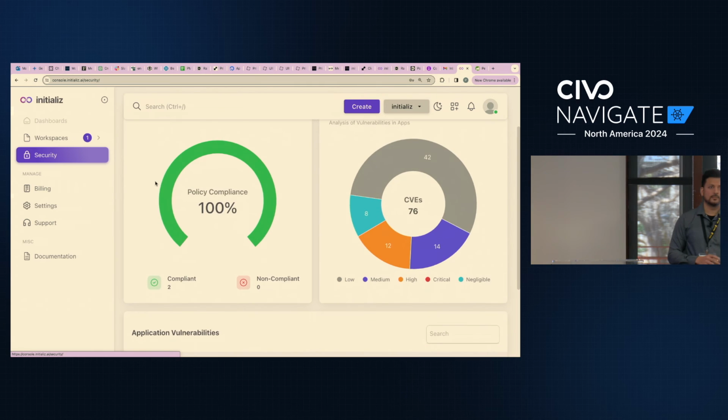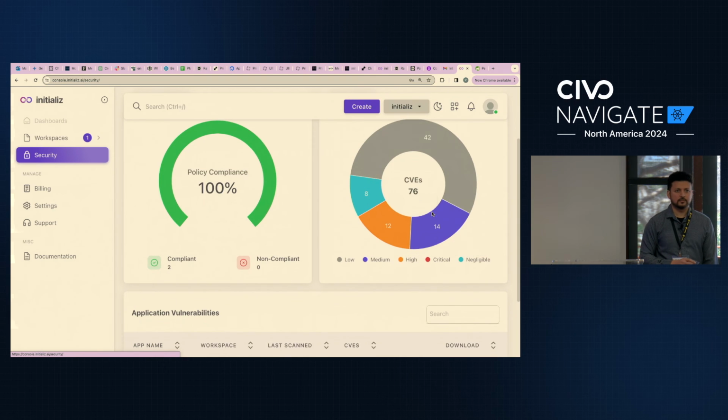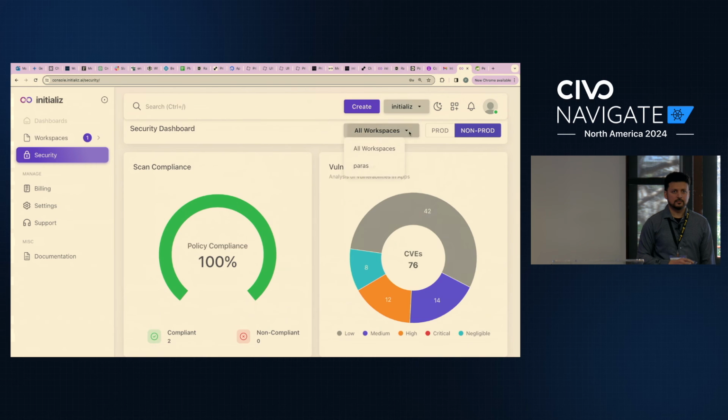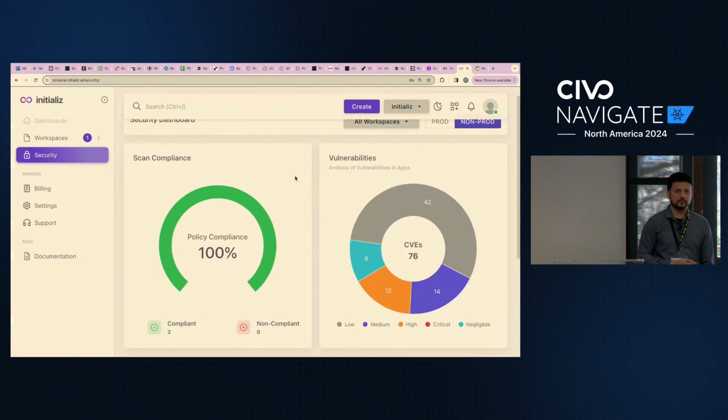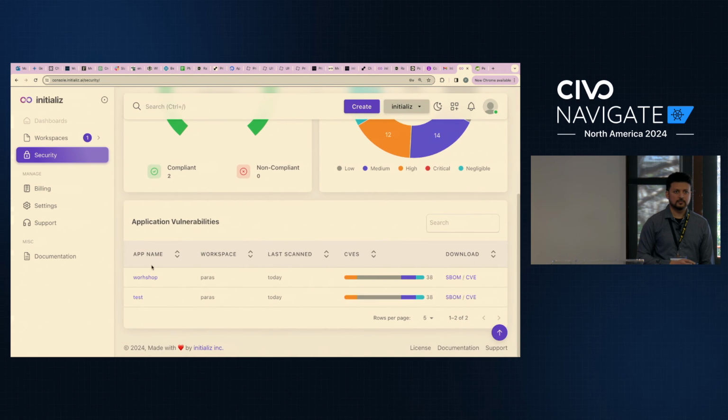particular app also, like how many apps are running in my workspace, and out of that how many are compliant, how many are not compliant, what my policy compliance percentage is, and all the CVEs which I currently have. I can choose based on my workspace, or see all the workspaces. Down below, we can see my apps running and their status, and when the last scan was done. I can download my SBOM and CVE details also from here.